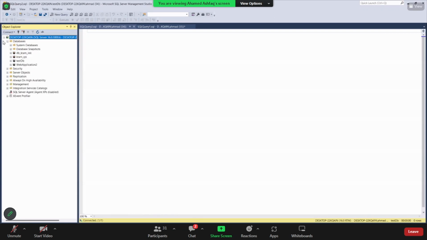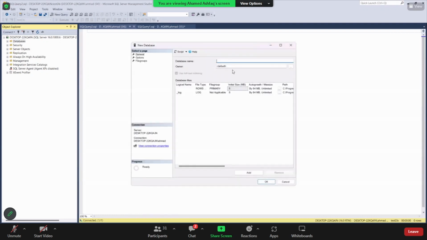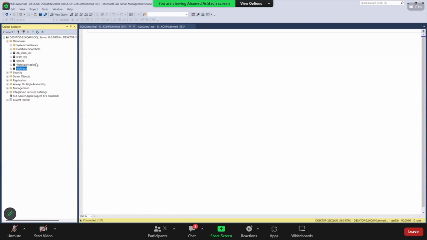Right after that, you can create databases from here. Just go here and look at database, and whatever the name, it's okay. It will create the database.